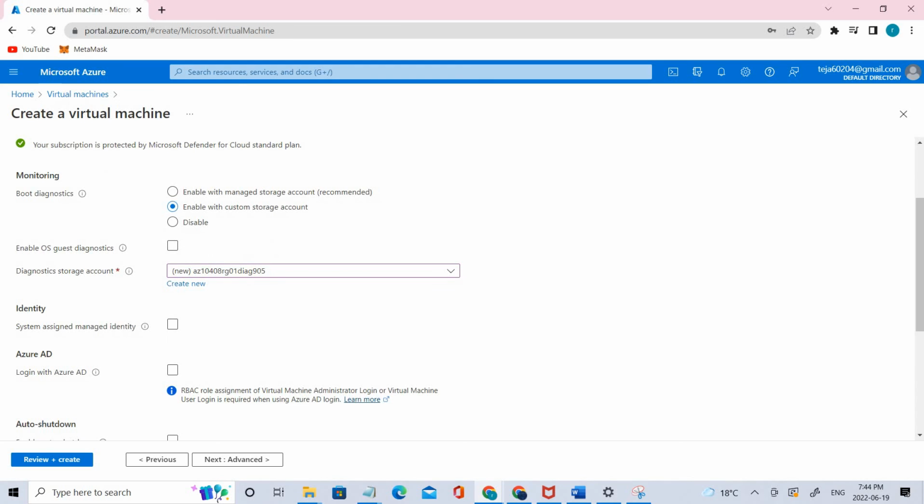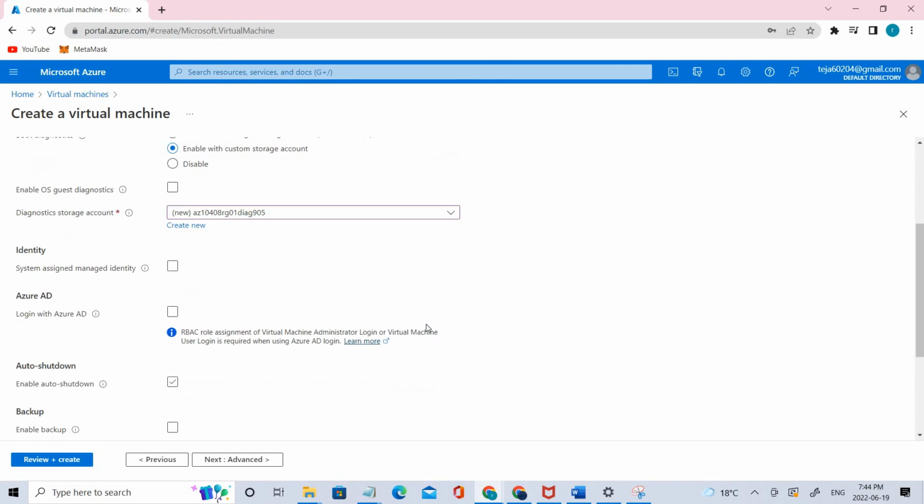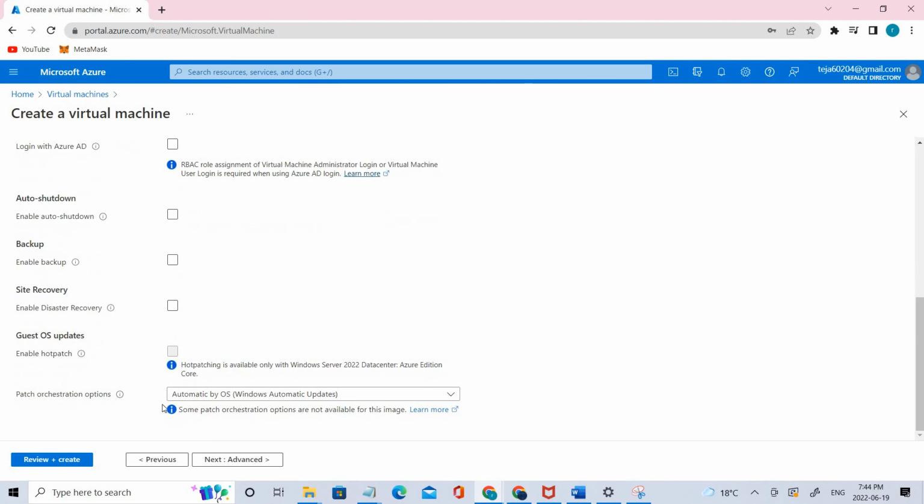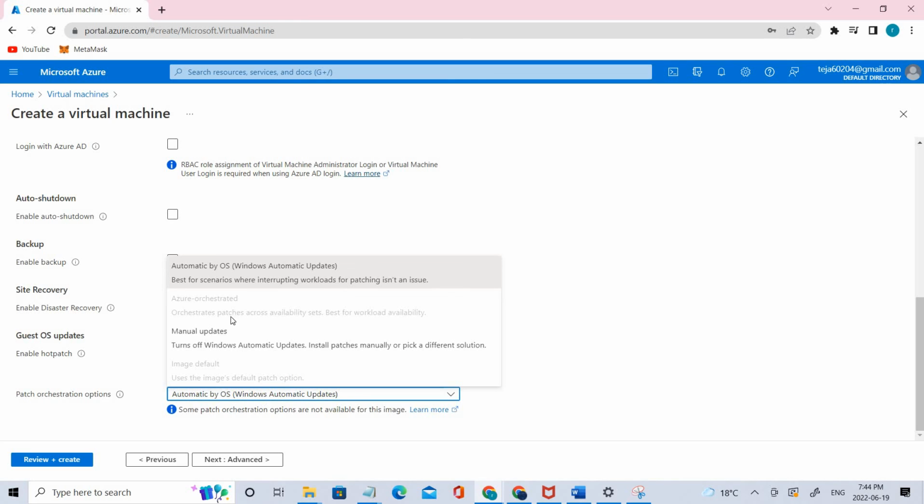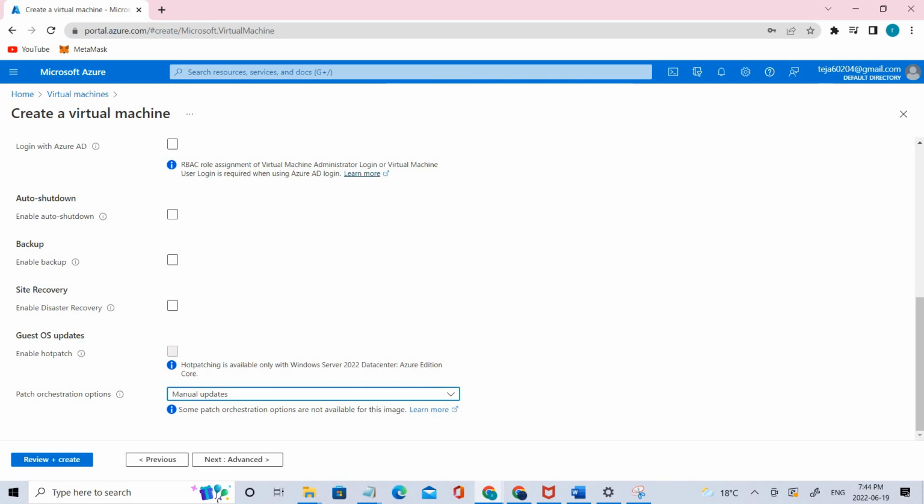So with that said, let's check the options here. So diagnostics storage account, which says just to select the default one, and coming to the patch orchestration, automatic by OS. There are two options: automatic by OS, which is the best for scenarios where interrupting workloads for patching isn't an issue, whereas manual turns off updates, install patches manually, or pick a different solution. So this is what we have to select according to the docs.